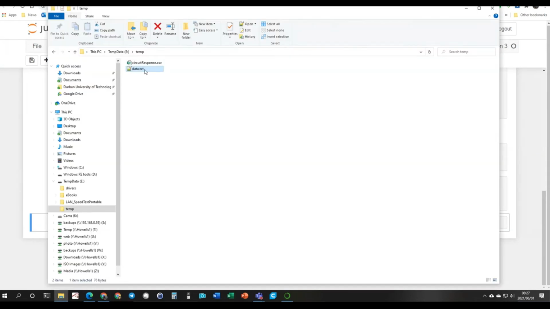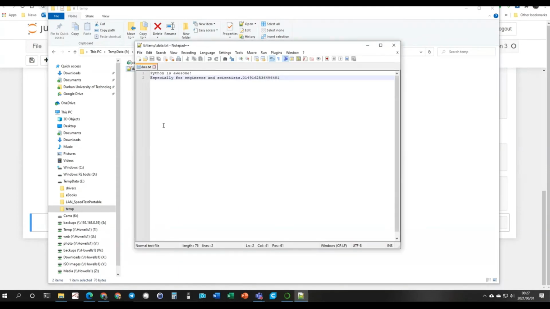So if I open up the file again, we can see that there is the data that has been added, 0, 1, 4, 9, 16, 25, 36, 49, 64, and 81. So those are the squares that we have written.